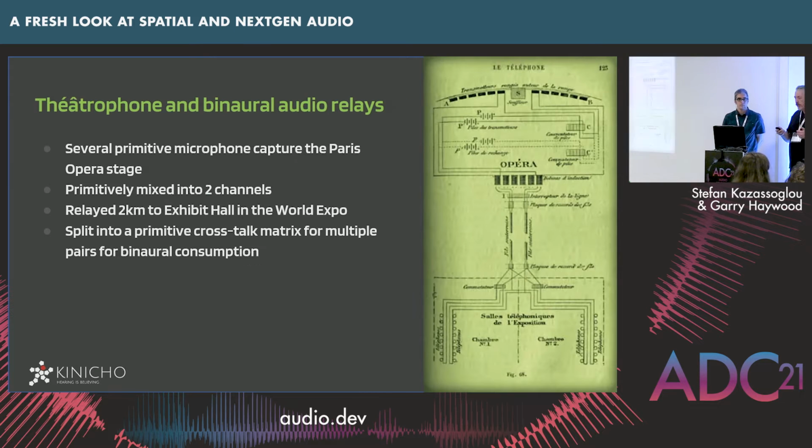And so this first part, I'm going to do this mad dash through history to just try and contextualize this a little bit. The first place that I want to start is with the theatrophone and binaural audio relays, because this is a really interesting experience that Clement Ader invented. Back in 1881, he got these very primitive microphones that he put on the stage of the Paris Opera.